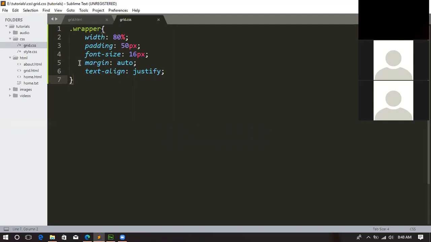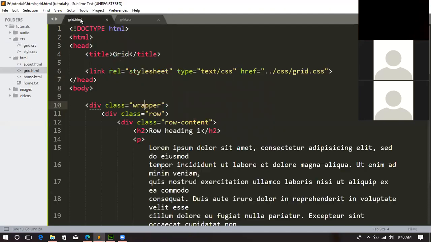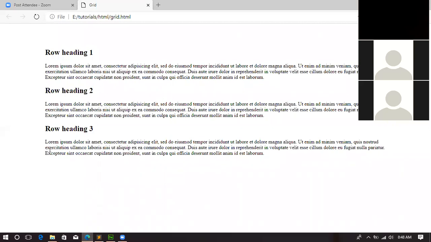Okay, the wrapper is the whole, let's say, the big container in which the rows and the row content are being kept. So as you can see, I gave it 80% and a padding of 50. So with the 80%, it has taken some portion of the screen and the margin centered it. I use padding, so it has given some space around our work, left and right, top, then bottom.